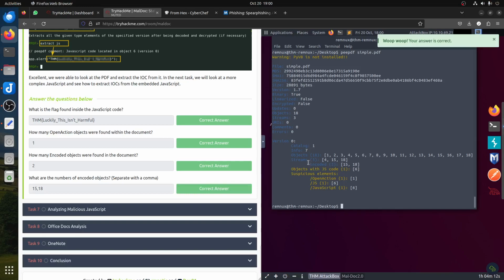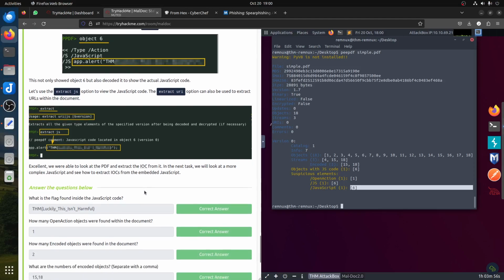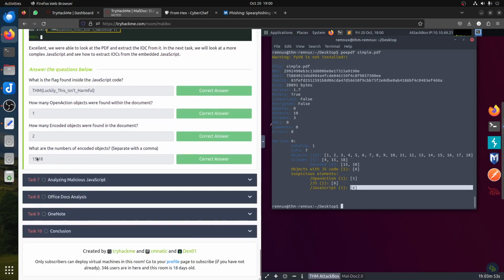15 and 18 encoded, the 2, but it's only one we found. So the app alert and the JavaScript, that's the encoded. So why count it 2 and it's in 6? How many objects? I can't lie to you, I don't know what exactly you mean here. How many encoded objects were found? How many objects in the first place?